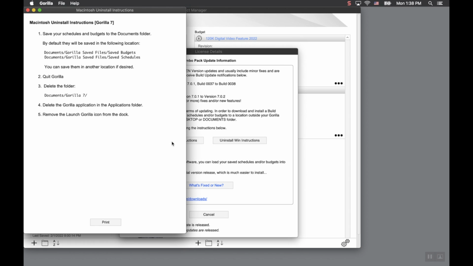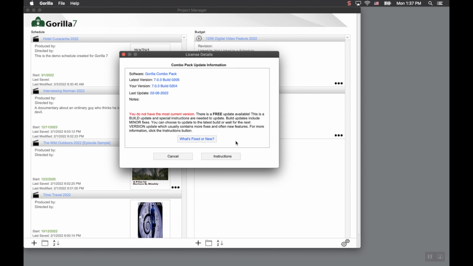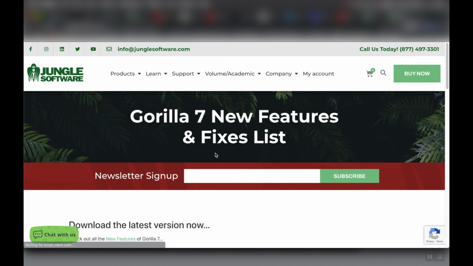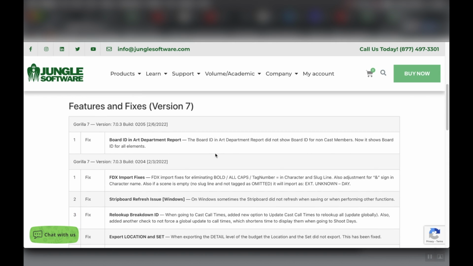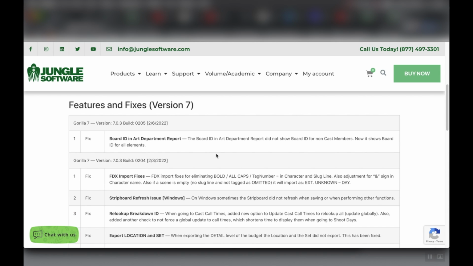In either case, if you want to see what is new in the version or the build, click the What's Fixed or New button, and you will be taken to the Gorilla 7 New Features and Fixes page. This is also where you can download the latest version. So let's run through that and install it.